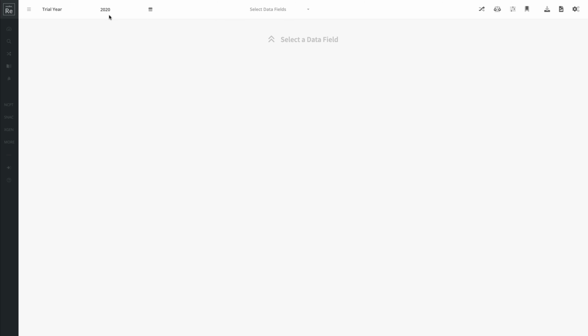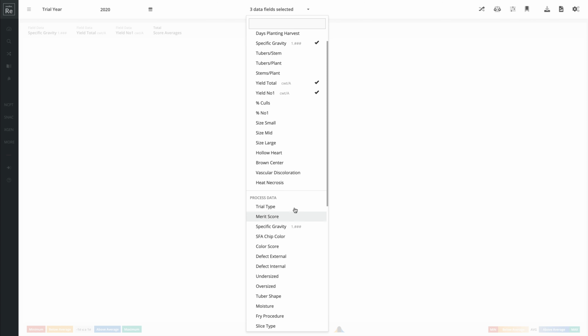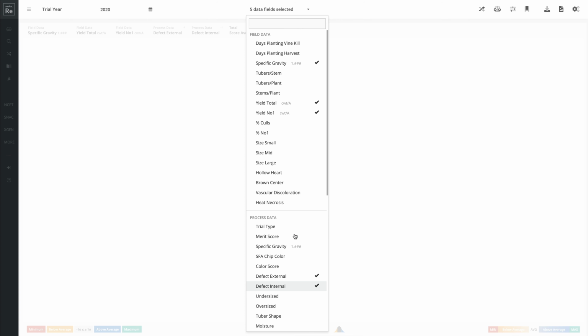The first thing you want to do is make sure that you have your trial year set to the year of data that you want to look at. So we're going to keep it at 2020, which is the latest crop year available. Then I'm going to select the data fields that I want so we can begin. Let's pick specific gravity. We'll look at yield total, yield number 1 within field data. And then I'm interested in defect external and internal percentages within process data.